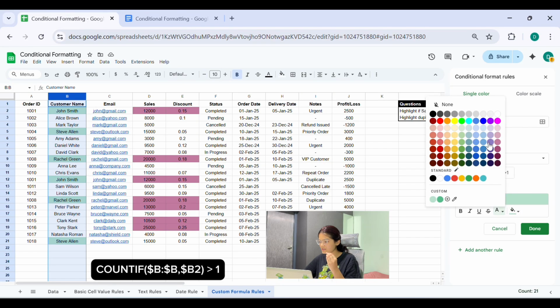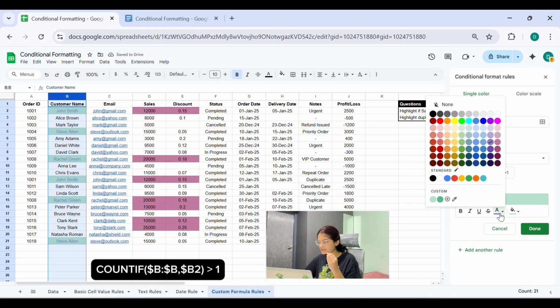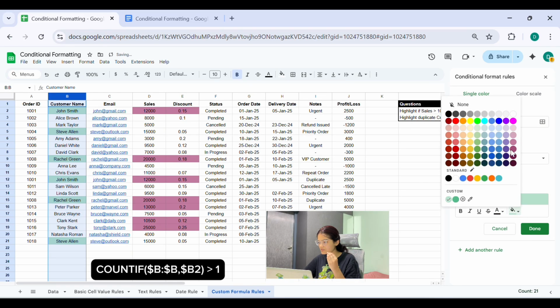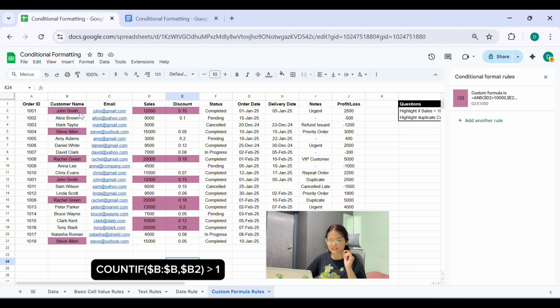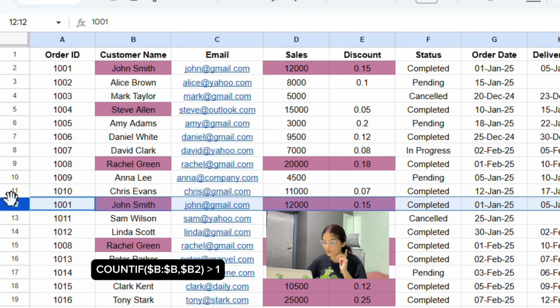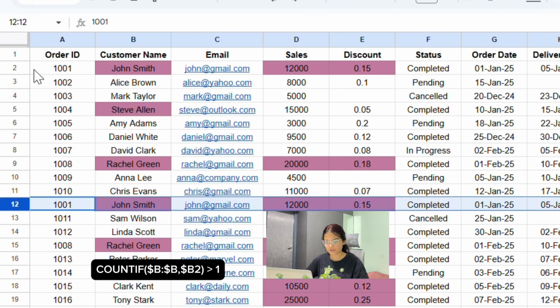So now we are going to just select a different color, maybe this. Oh sorry, I selected a text color. Text I want black. I just want this to be filled with a different color, maybe this. Okay, fine. So this is the formula. I'll just click on done. Now you see John Smith is highlighted, which means that we have another John Smith in the data, and that is true. We have one in the 12th row, and then we have one in the second row. We have two John Smiths.